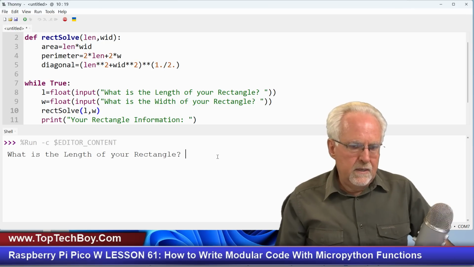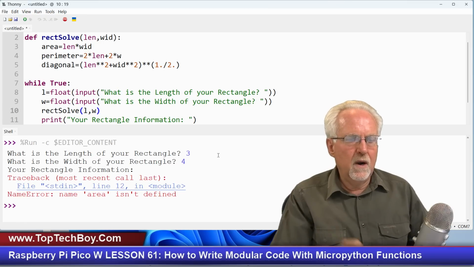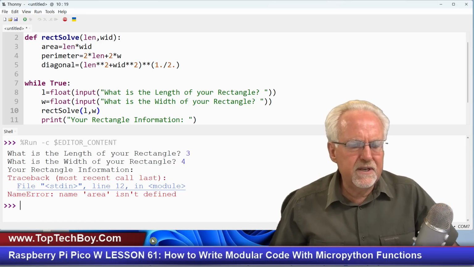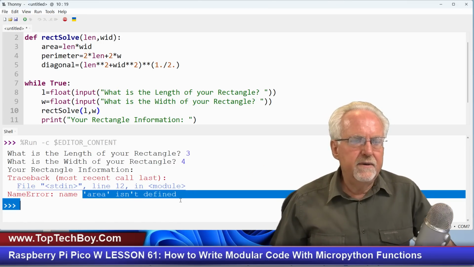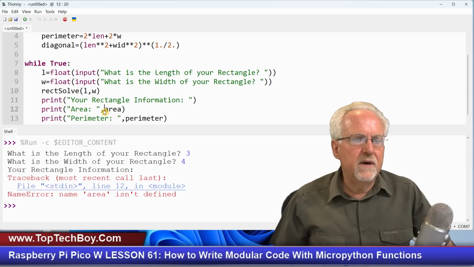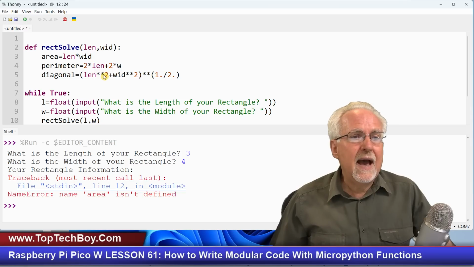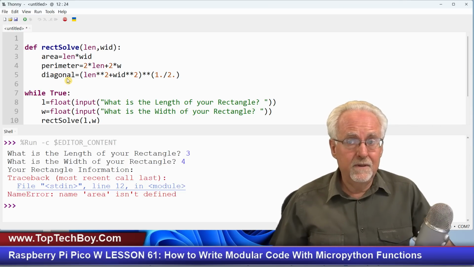And what is the length? It is 3. What is the width? It is 4. And we have a crash. It says area is not defined in line 12. So in line 12, it doesn't know what area is. So what happened? I calculated area, perimeter, and diagonal inside this function, okay?